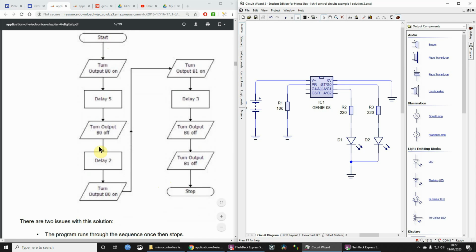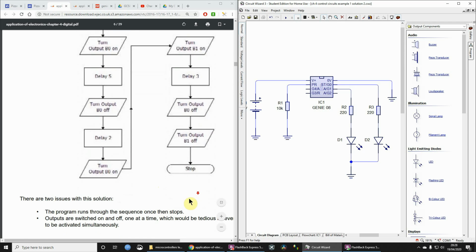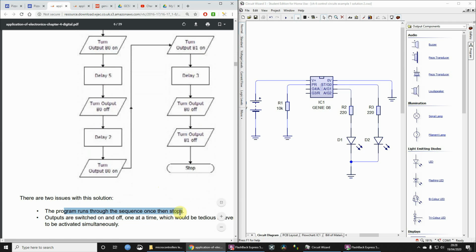it goes from the start, sequentially runs through these things, and then goes to stop. That might be an issue. So that's one of the two issues that they note there.